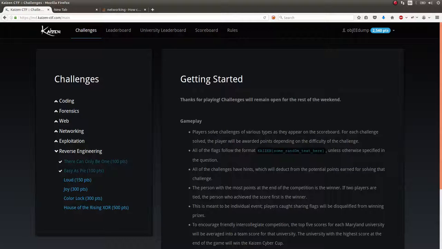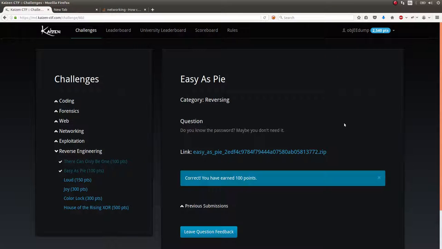Still looking at the KaizenCTF, now moving on to some of the reverse engineering challenges. One that I want to show off is the Easy as Pie challenge. I thought this one was really interesting. It was honestly really easy and something that I think I've even covered in one of my own CTFs, one of the local ones that I put together here. The question is, do you know the password? Maybe you don't need it.